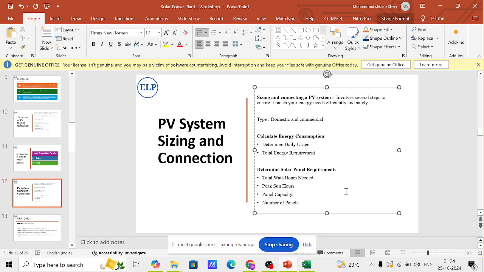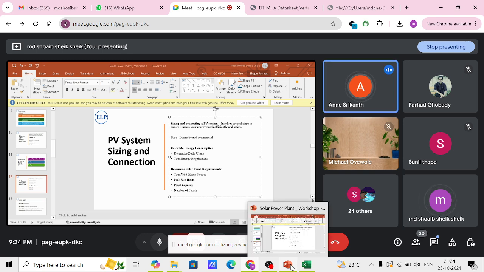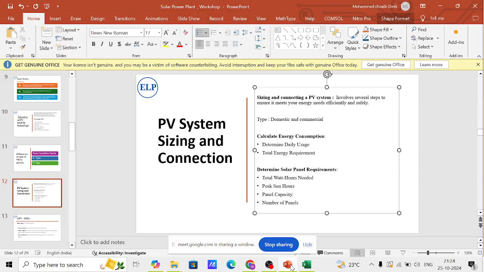Okay, you got the number of panels, panel capacity, peak sun hours, total wattage needed, energy requirement. Do you have any doubt over here, guys? We all are on the same page, right? Yes, everything is on the same page. Yes, so you can see the PV system sizing and the connections. Everything looks fine. So this is the basic understanding about the system. So you have the clear picture that it will go like this.